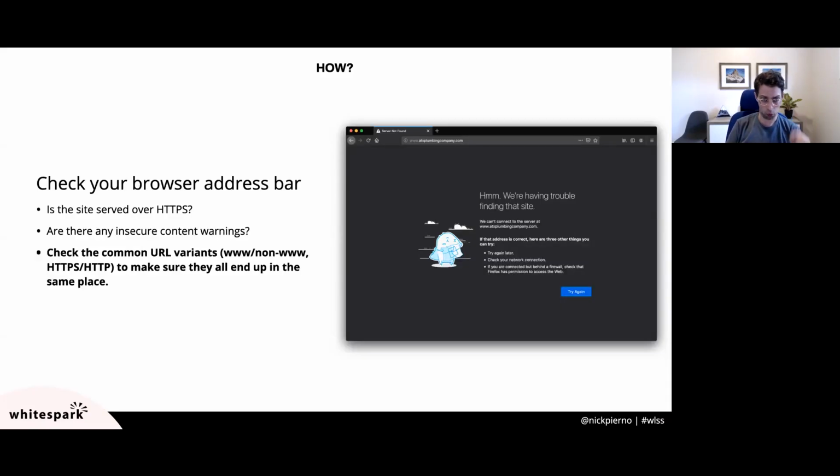Lastly, but importantly, and this is a standalone item on the actual checklist, you should check the common URL variants, which I do by manually entering them into my address bar. That's HTTP, HTTPS, www, non-www. You want them all to end up at the same place. And that's not to be confused with them all resolving to a page, because they can all work by showing their own version of a page. You actually want them to all redirect back to a single variant.